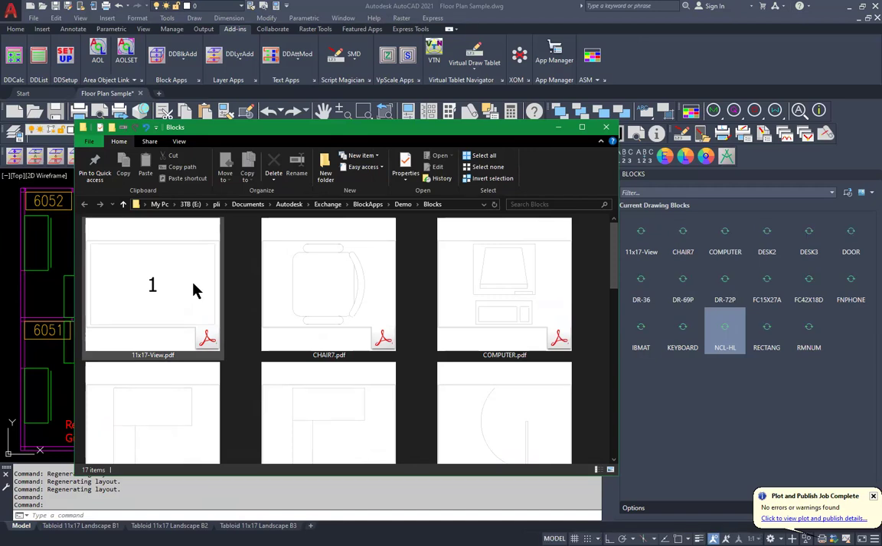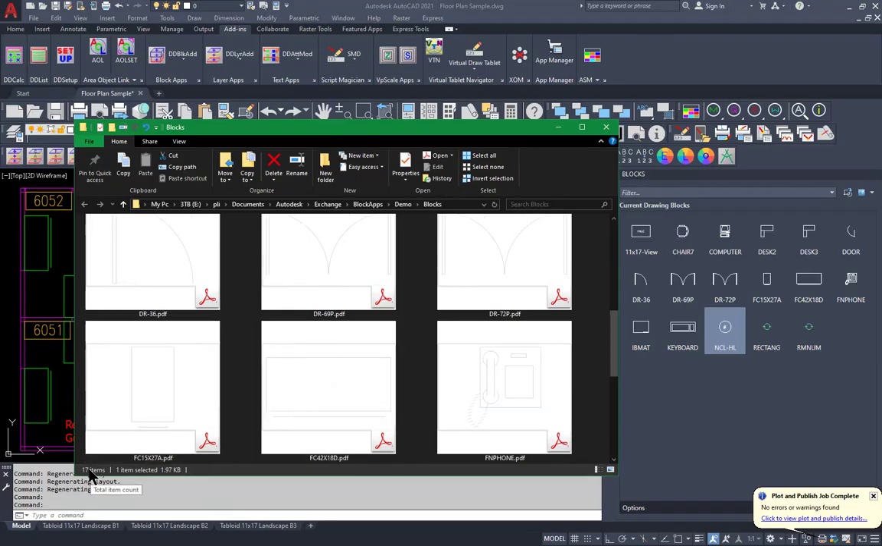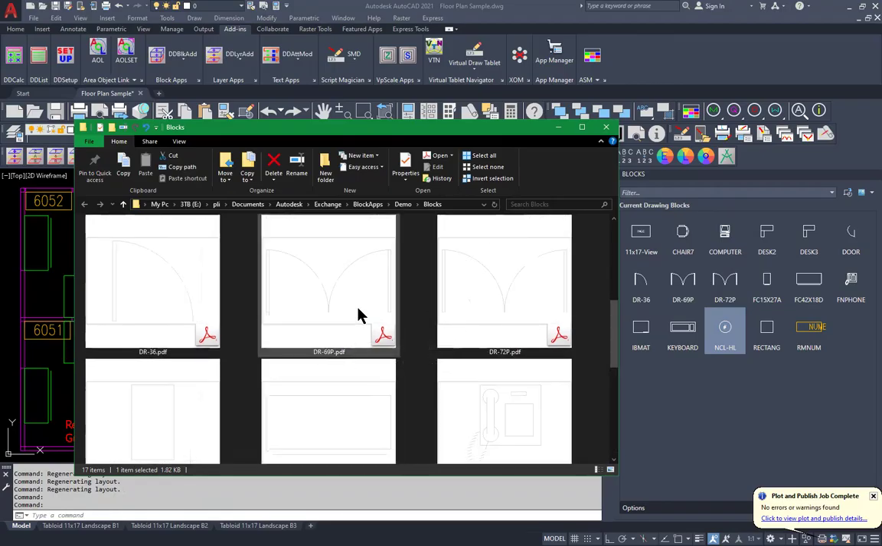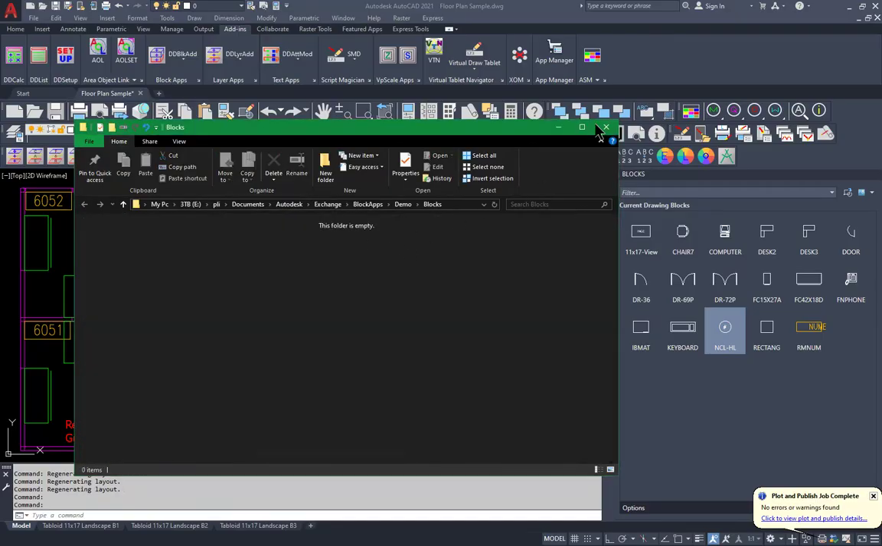There they are. Right away you can see that these are individual PDF files. There are a total of 17, as I mentioned, because a total of 17 blocks are in the current drawing. I'm going to go ahead and delete these because I don't need them anymore, and I'm going to make sure this blocks folder continues to be empty.